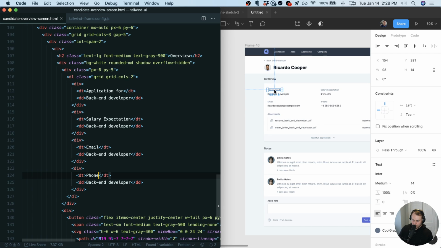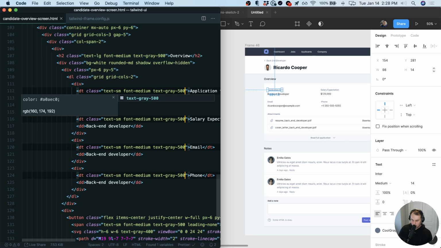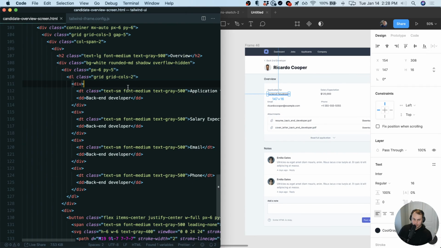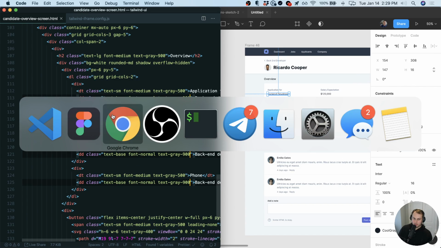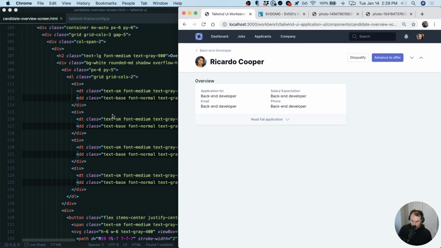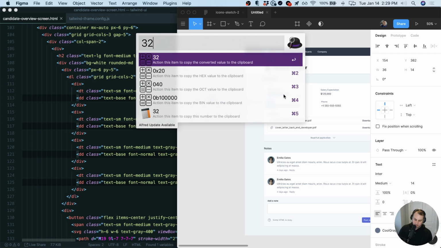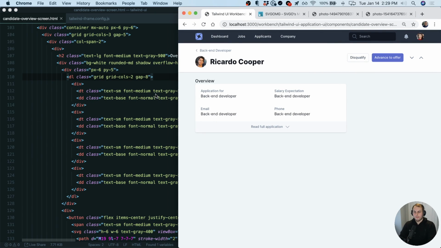Okay, so 14 medium, gray 500, since everything's shifted a little bit. And then 16 regular, gray 900. This is kind of the default, so what is it, font normal? Sometimes it feels good to just be explicit though. And then for the grid gap, that's 38, call that probably 32. Yeah. It's pretty good.